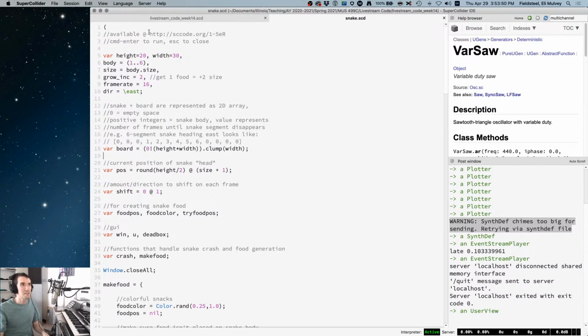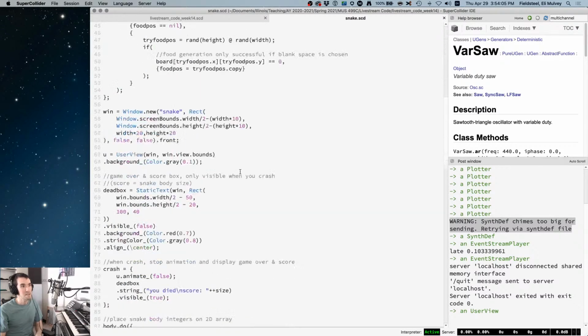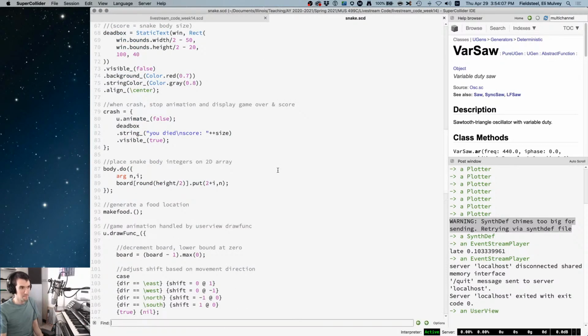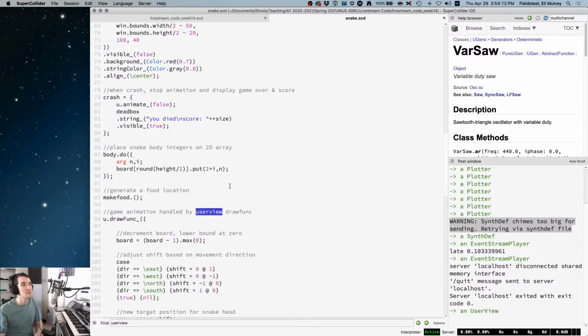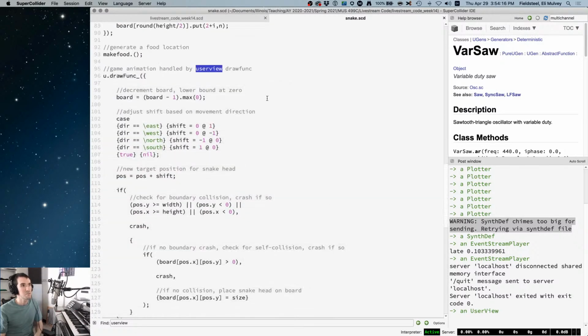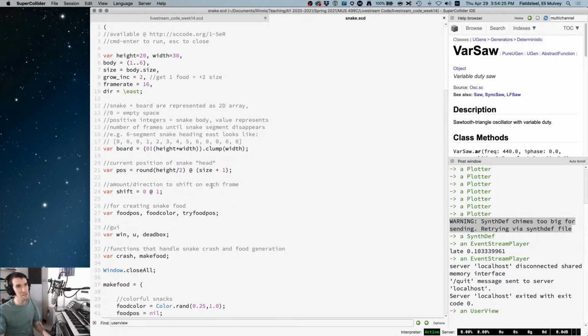Okay, so this I put on SC Code earlier today. So you can just go to sccode.org/1-5 lowercase e capital R, and you can mess with it. I've tried to comment it pretty thoroughly. It's basically stuff we talked about last week. I have a user view, and I'm animating it, and it has a draw func down here, and you can follow the logic. I'm not going to talk about it since we're kind of over time, but if you do have questions about this, you can send me an email, you can put a comment on the video. But I just thought that was kind of a silly thing.